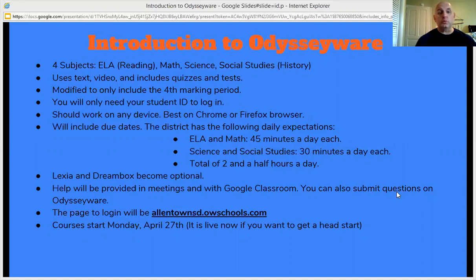The only thing you will need to log in is your student ID number. That will serve both as your username and your password. This program should work on any device. However, it is best on the Chrome or Firefox browsers. Your lessons will include due dates.